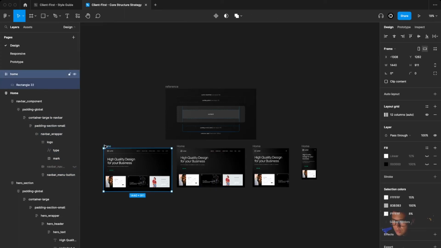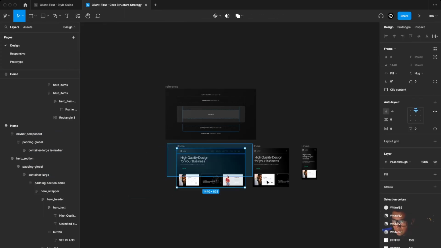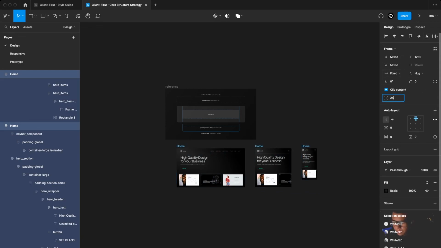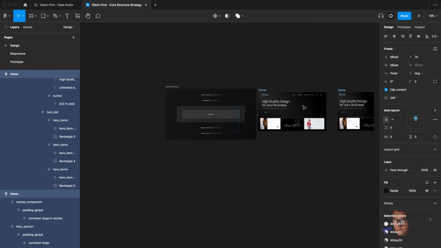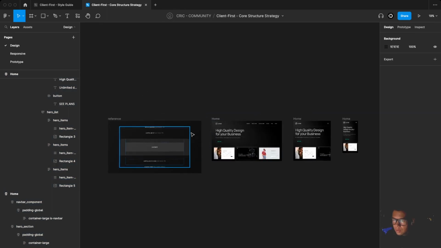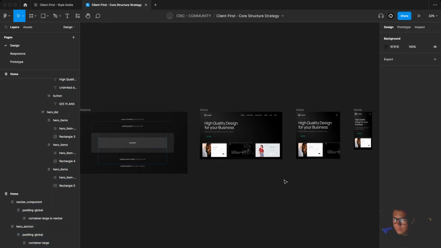And we don't need this anymore. We can arrange this one, place it here, and that's it. That's how you use clients first in Figma.